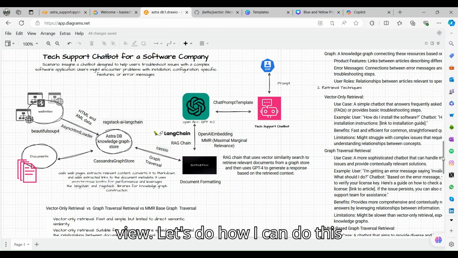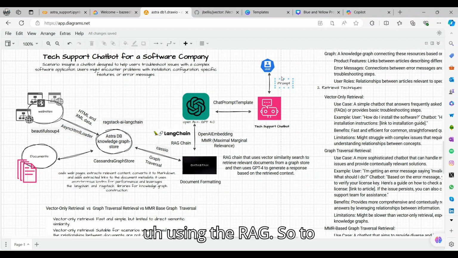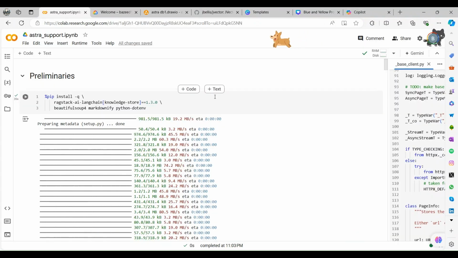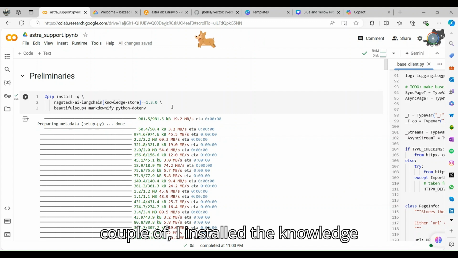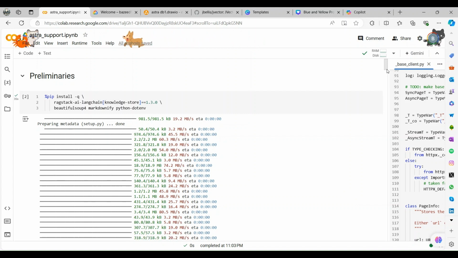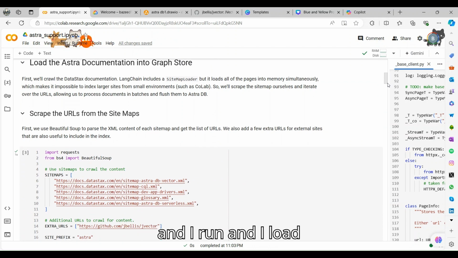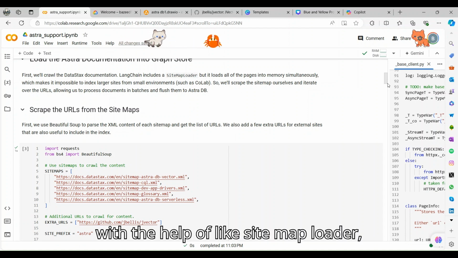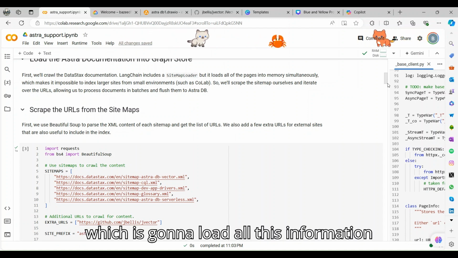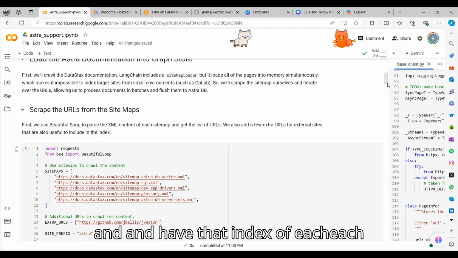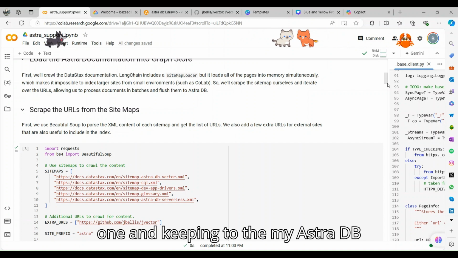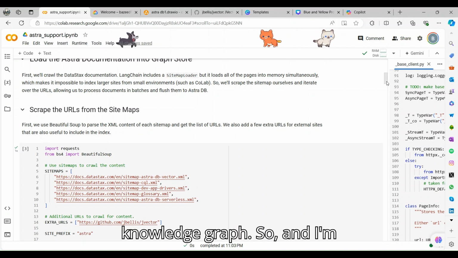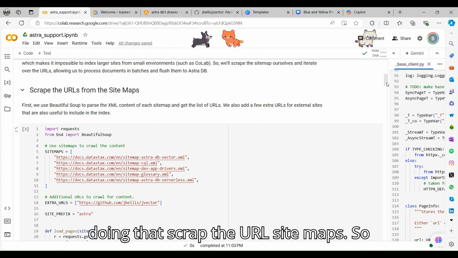Let's see how I can build this text support chatbot using RAG. To demonstrate, I already installed the knowledge stores in my notebook, and I run and load those documents into my graph store with the help of a sitemap loader, which loads all this information, indexes each one, and keeps it in my AstraDB knowledge graph. And I'm scraping the URL sitemaps.